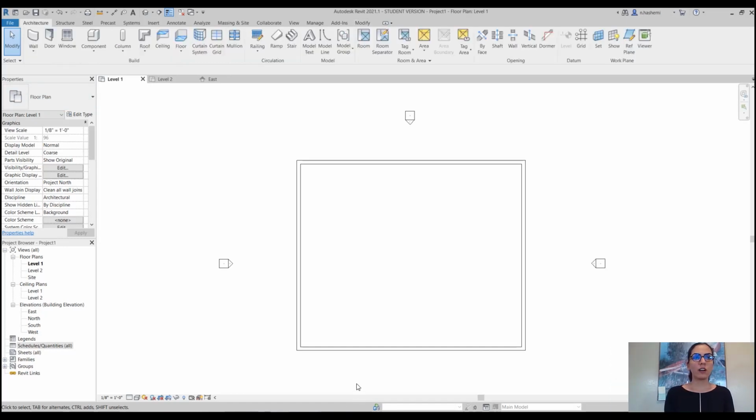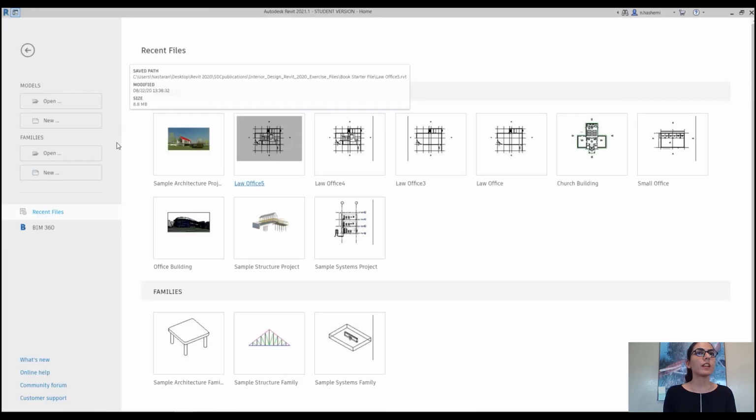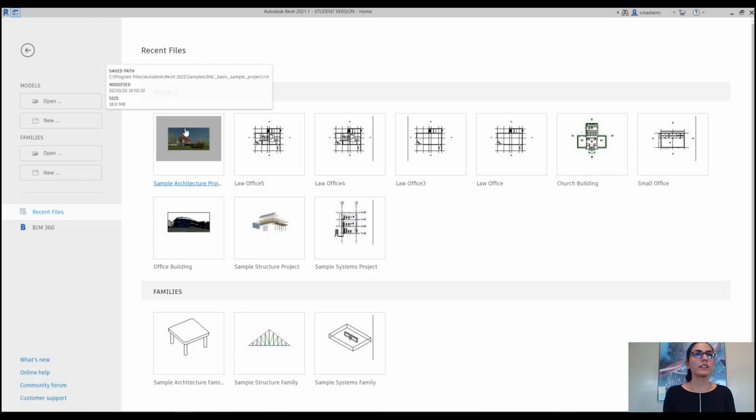Okay, now let's see an actual Revit file. How does it look like? So let's close this project, and then I'll open this one.